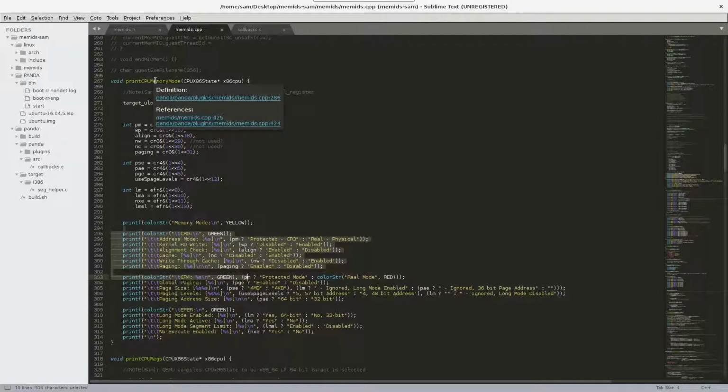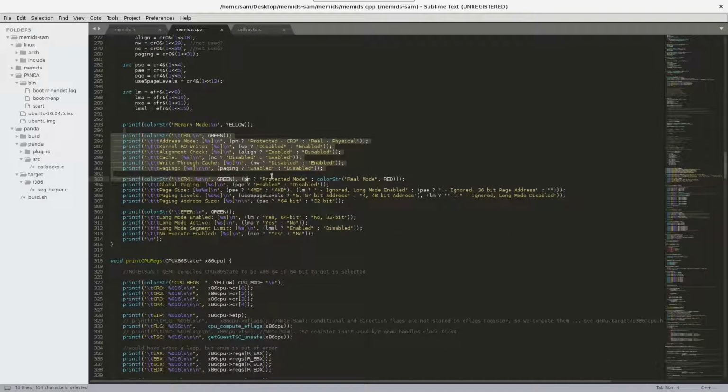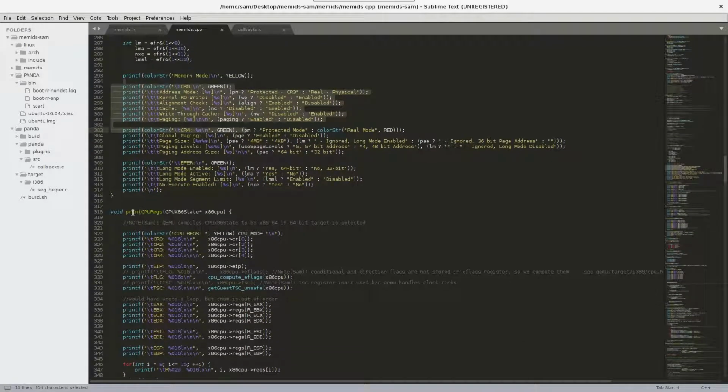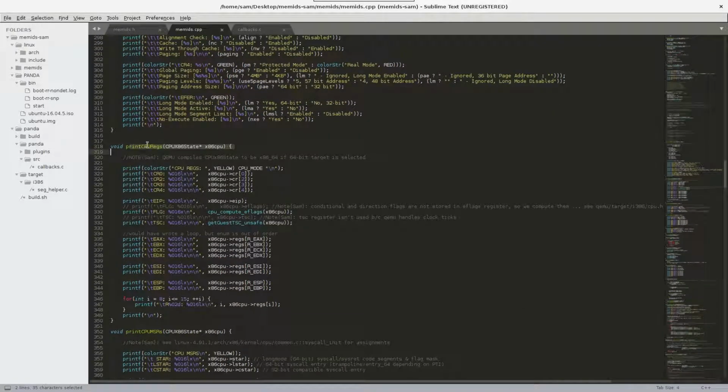But once the CPU is running, the CPU state will be locked into long mode, and it won't change once Linux is running. printCPURegs is kind of nice. Anytime you need it, it just dumps all of the registers. These are 64-bit registers if you're in 64-bit mode. Even though they say EAX, they'll just be like RAX, right? And it does dump the full 64 bits.